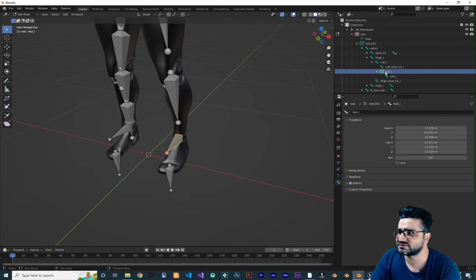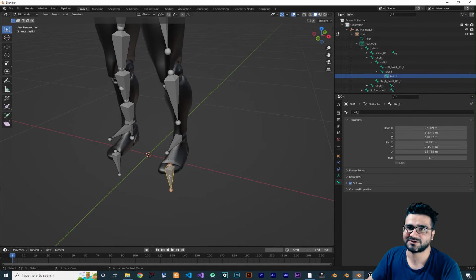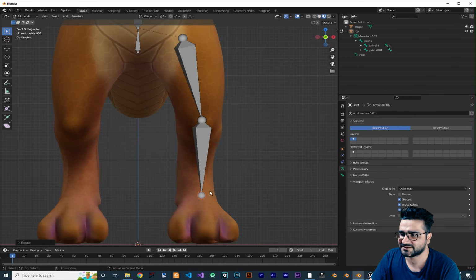And you can see for foot, there is a foot that is like this, and there is a ball as well in here. It's for a good animation. Just don't worry about it. Just create them and it works fine. So we have it like this.